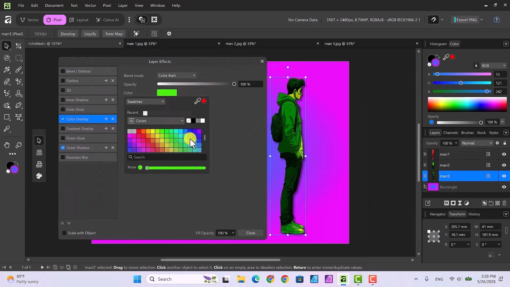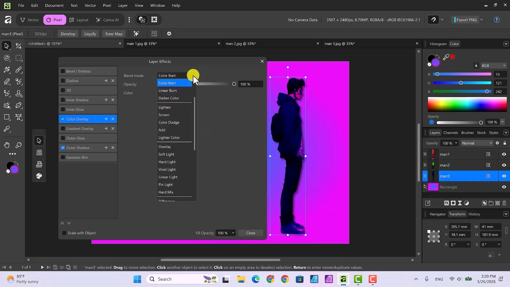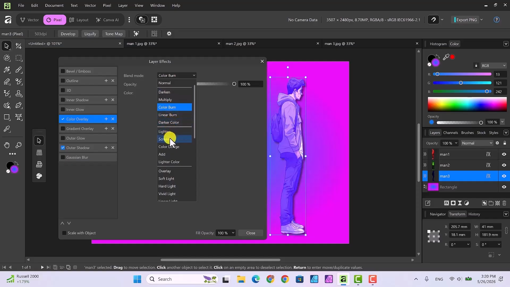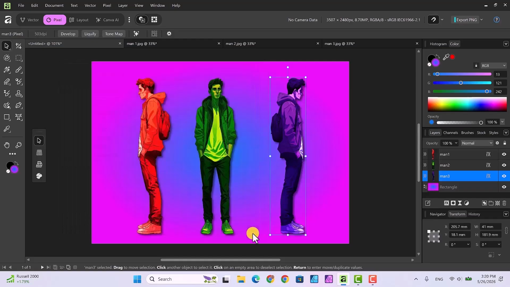Let me see. What does this look like? Okay, that looks terrible with a color burn. Okay, let's go back up to normal. That's normal, darken, multiply, color burn. That's linear burn, darker color, lighten, screen, color dodge. Color dodge looks kind of interesting. Add, lighter color, overlay. I'll do overlay this time. So I'm going to click the overlay and then close it.